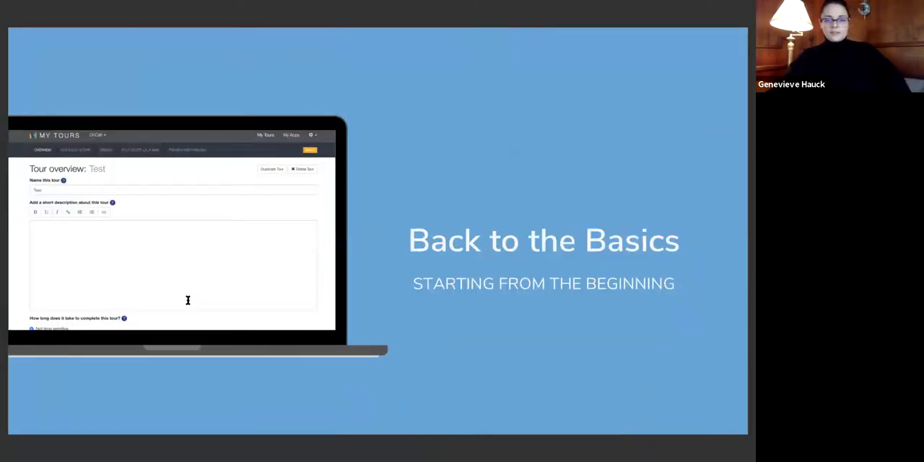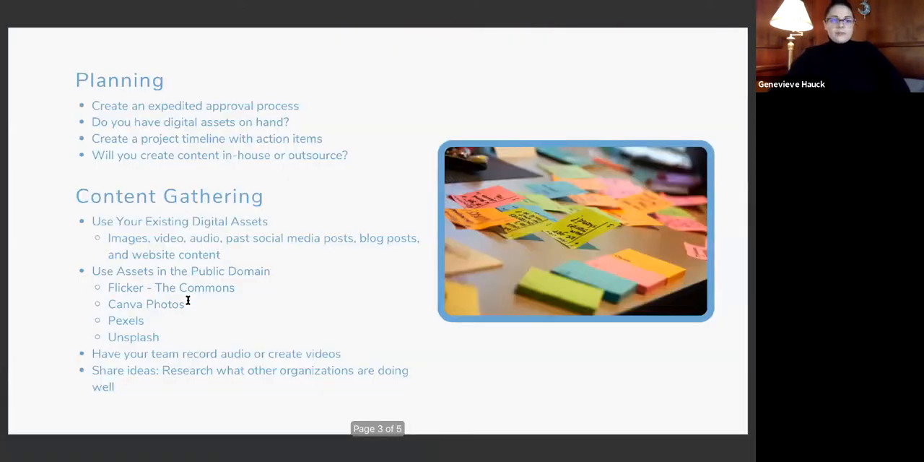All right, so back to the basics. In terms of planning and content gathering, the first thing that we've been telling people lately, especially if you're in a larger organization, is creating what we call an expedited approval process. This will help you when you're gathering content or planning: who can I go to sign off on this quick? How many people are we going to have to get through? Because unfortunately, these approval processes can sometimes kind of hold things up.